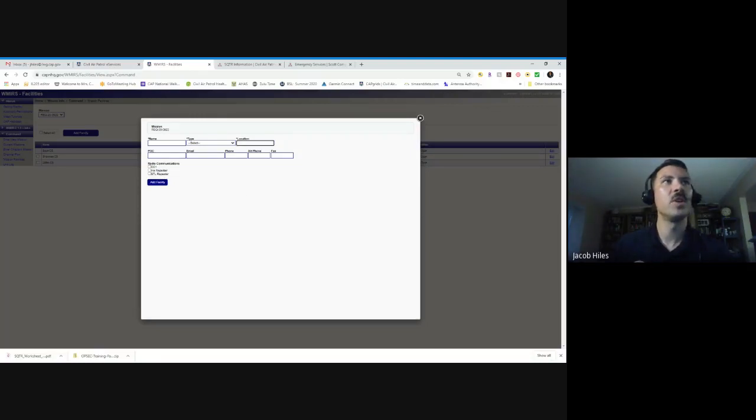The location, you either put the four-letter ICAO airport identifier, or if it's a town, just type in the town. Someone that's in charge of that location, typically a squadron commander, put their email, phone number, and all that kind of stuff. Now, this one has radio communications available because I already built a comm plan. So, say CC1 or in our area, St. Louis repeater. Now, I would add this as a new facility.